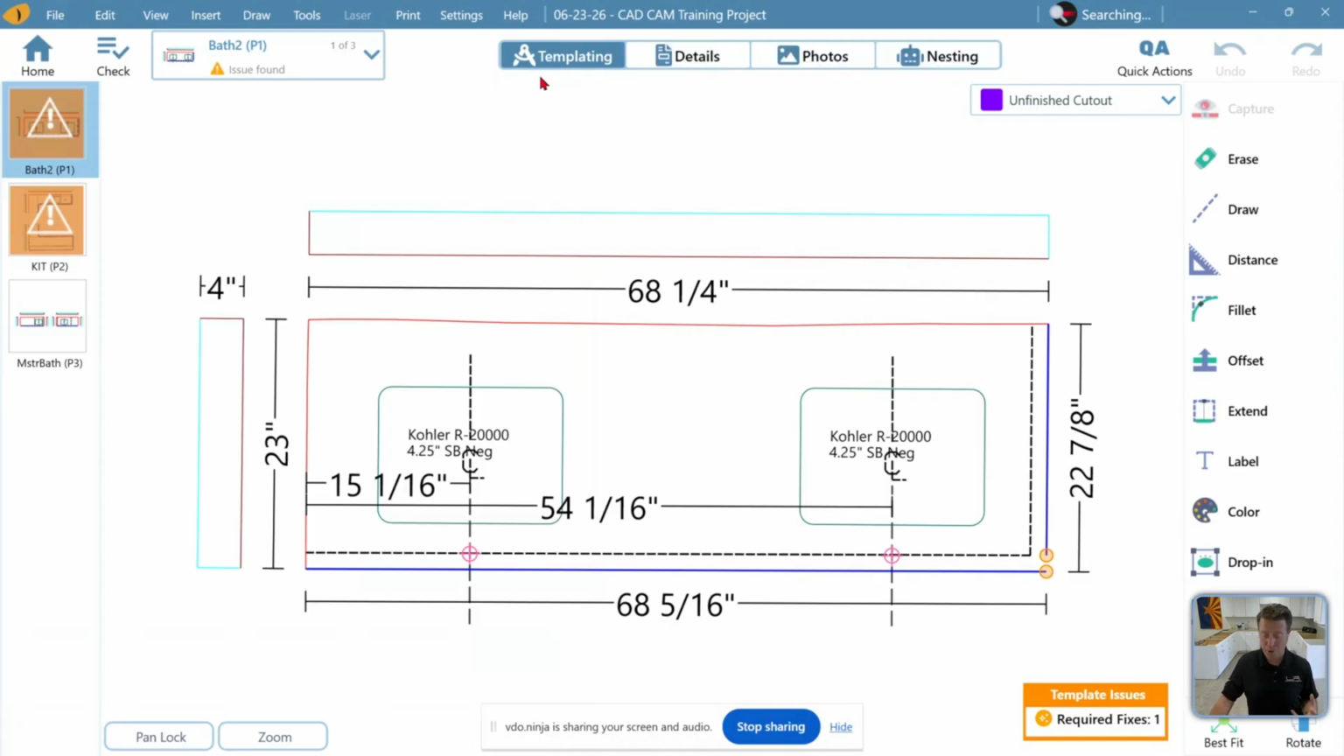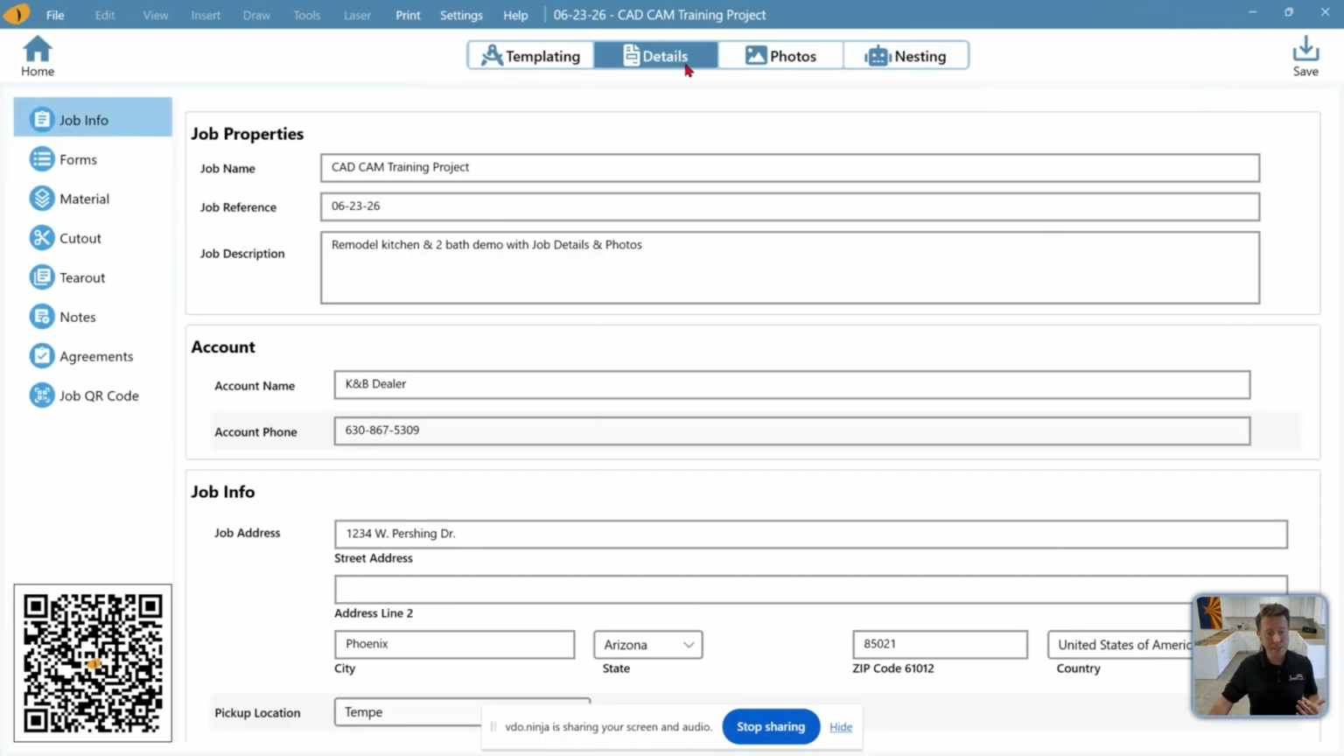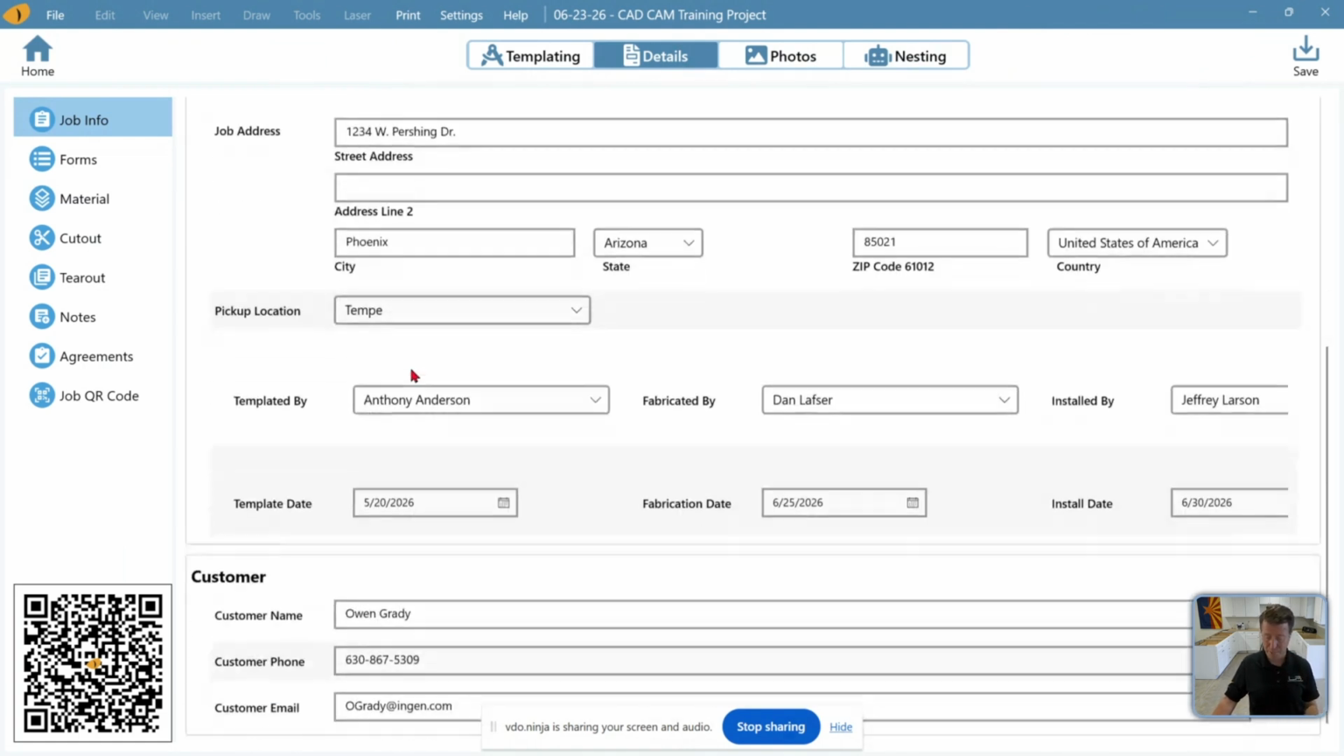Across the top, we have 4 primary tabs that get you through the different tasks in the software. In a lot of ways, we're going to be talking about templating today. This is where we, in the field, capture and complete your drawing. And we're going to talk about some of the features you might use to make minor revisions and update and sweeten up that drawing for your job paperwork. Details, this would be all the text-based information about that job. So is there a job name, a job number? We call that job reference, but a lot of fabricators use this as a job number. And I've got a bunch of different information I've pre-populated here.